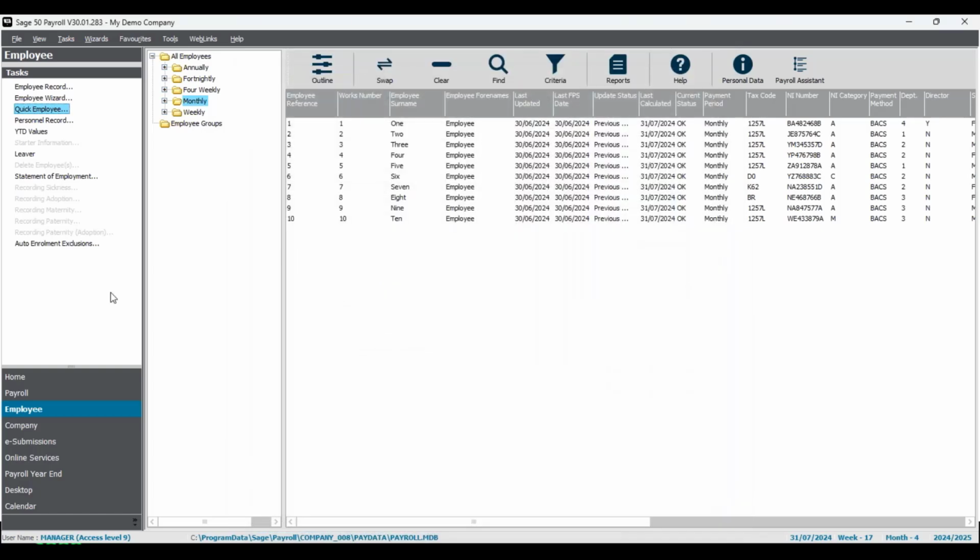Now, another option you've got, and this is really helpful if you're hiring someone who's working in the same department or has the same settings as another employee, is to copy the settings from an existing employee to that new employee record. It's also a great option if you're rehiring someone who's previously left your company, and it saves you inputting loads of information that you already have before.